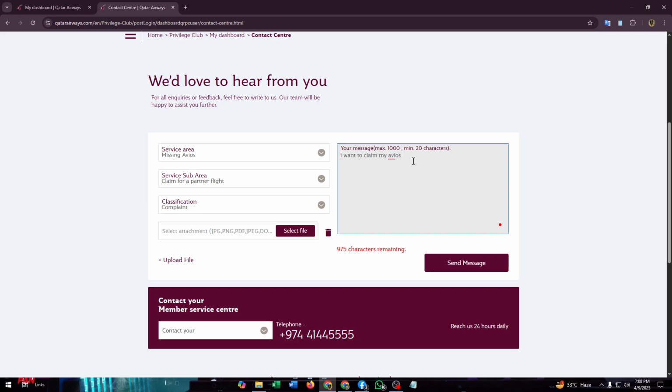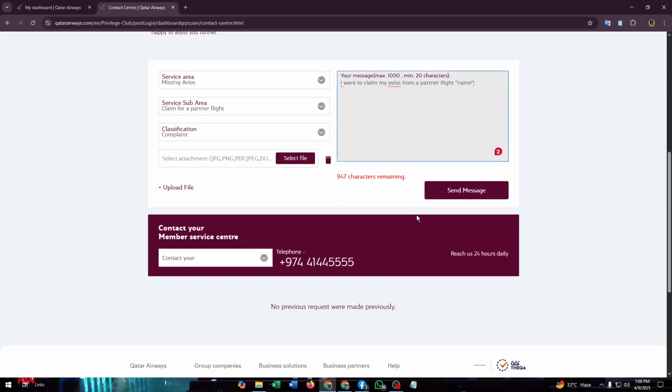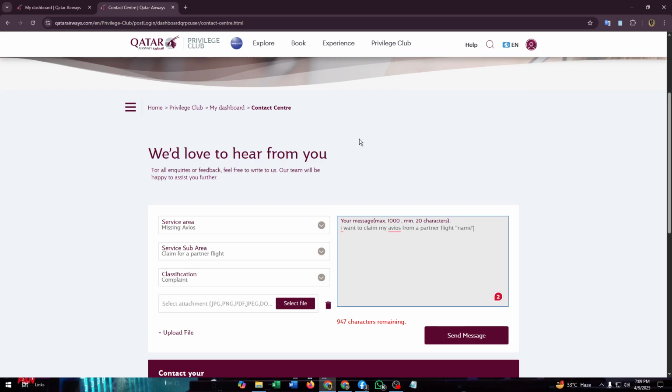I want to claim my Avios from the partner flight name, and you can just enter the name of that flight actually. Then you can just tap on send message, and they will get back to you after a certain time, probably in 24 hours.